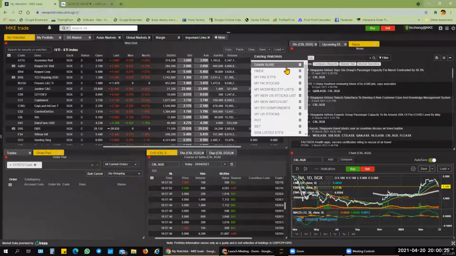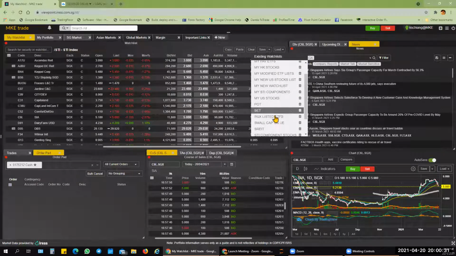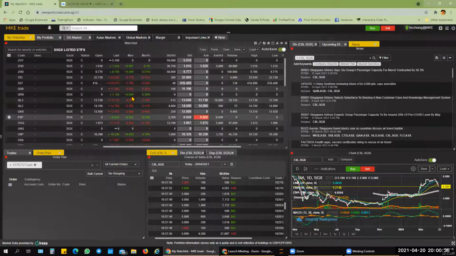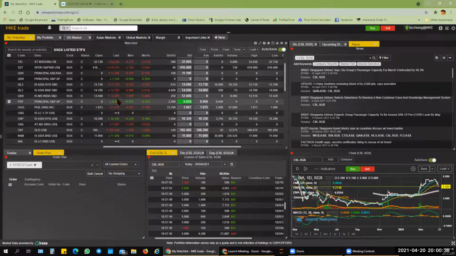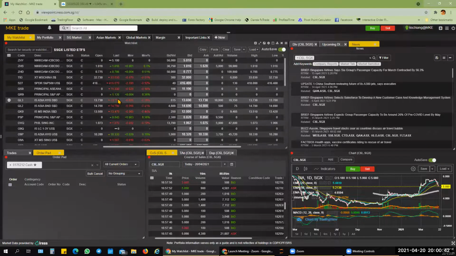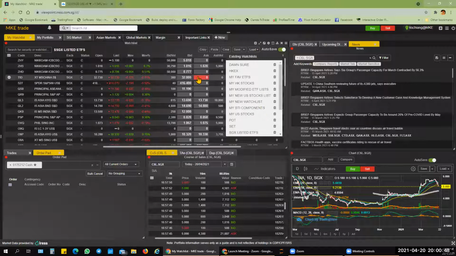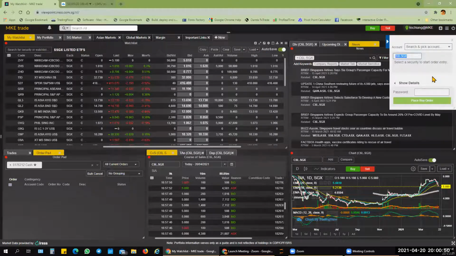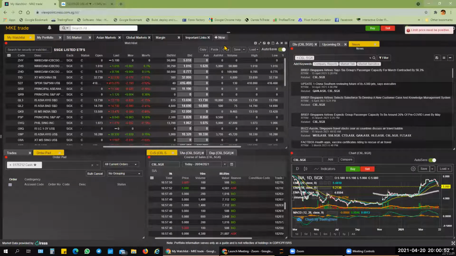All right, so to load a watch list, you simply click on the name itself. For example, if I wanted to look at SGX listed ETFs, I just simply click on this and your watch list will load. And this is the watch list that shows the ETFs that are listed on the Singapore Stock Exchange. All right, so loading is very simple. This is the button.